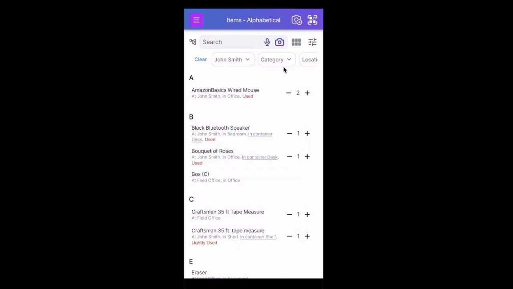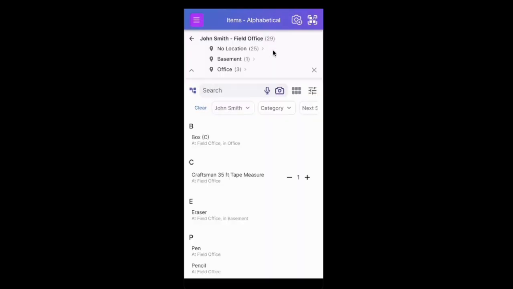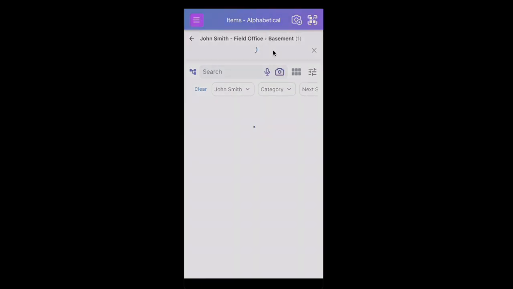But the most useful way to navigate around a customer's place, the address, is to click on this little symbol here or click on the navigate. And from here, you'll see the locations for that customer. I can click on a location and see the different levels. So let's say that I'm adding inventory now in the basement. I only have one item there so far.